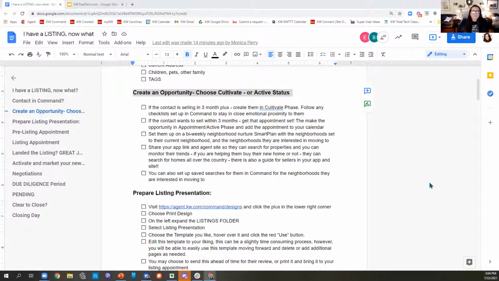So the first thing that we want to do is create an opportunity for them. If they say, yes, I do want to sell, but I need to get a new roof and I want to make sure that I get it painted, this and that and the other, so it's probably going to be in the fall or next summer, I would say if it's any longer than 3 months out, go ahead and create that opportunity in the Cultivate phase. That way you can make sure you're staying in close emotional proximity to them and that you are there for them when they are ready to go, helping them with any vendors that they need or recommendations along the way. Cultivate is probably the right opportunity phase for that.